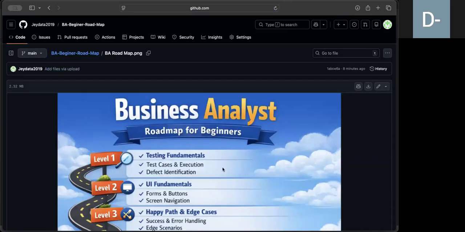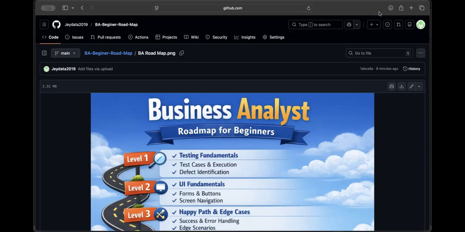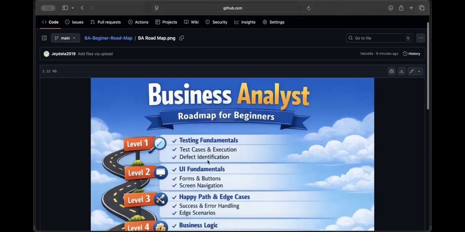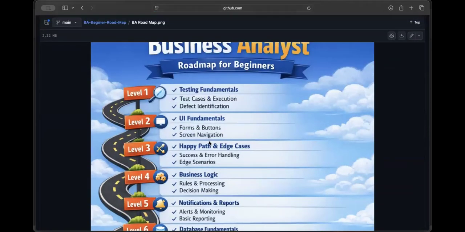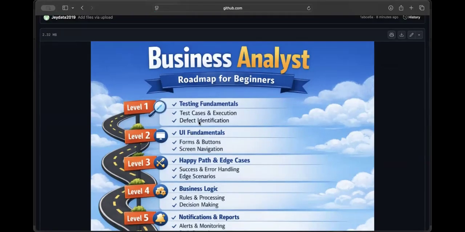So let me walk you through what are the levels you need to complete. Right now you are confused and you are searching documents or videos like what is the roadmap and what are the tasks as a BA you need to do. This roadmap will eliminate all those questions. This is my roadmap. This is how I train my students and this is how I became a business analyst. I will give you the same roadmap which helped me, and it's also helping other students.